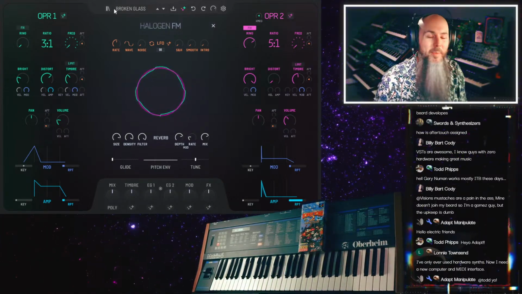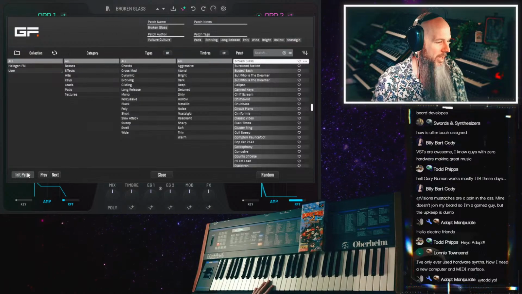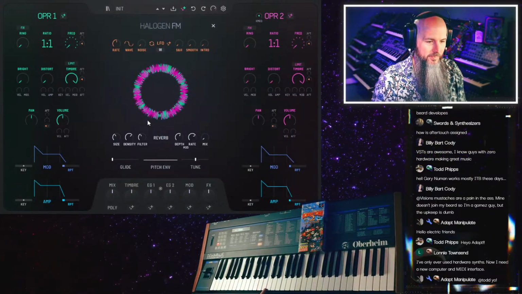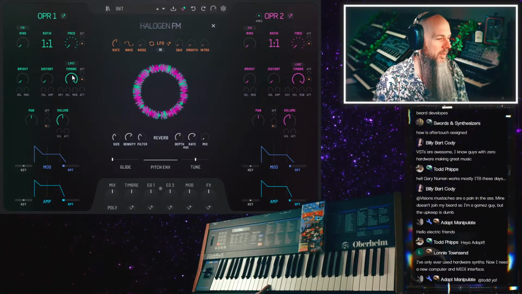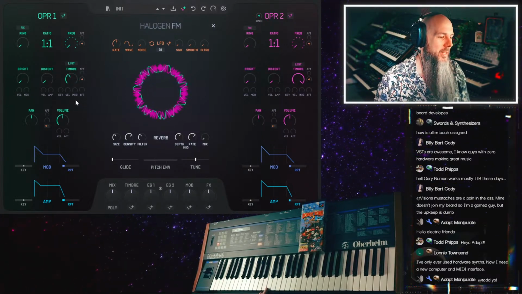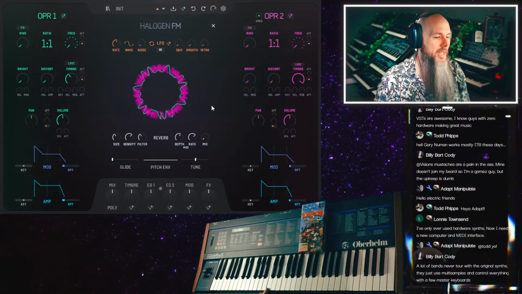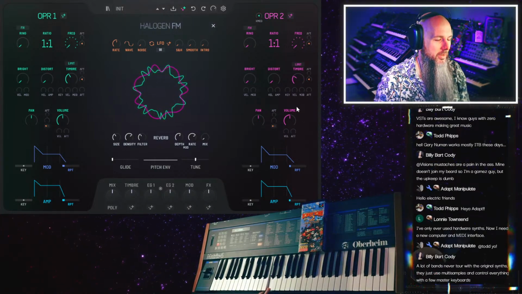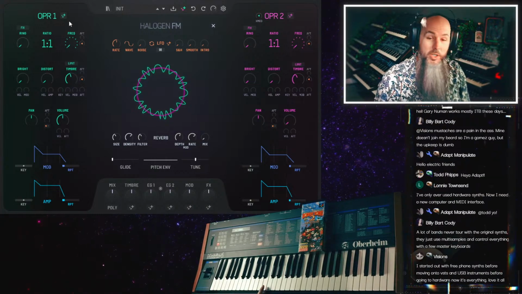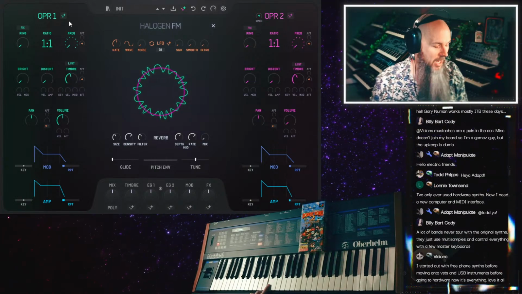How's it going, Adapt? So, let's go to a new patch. Back to square one. Wow. Talk about a bright sound. And again, I just encourage you guys, when you're messing with the synth, be aware of the timbre, because it gets crazy quick. Let's start again with operator one. Do you guys have any requests for the type of sound design we could do?